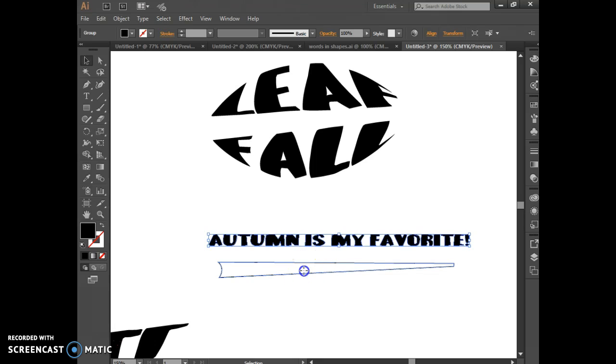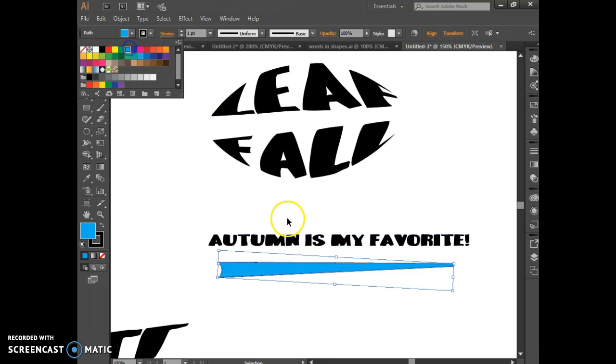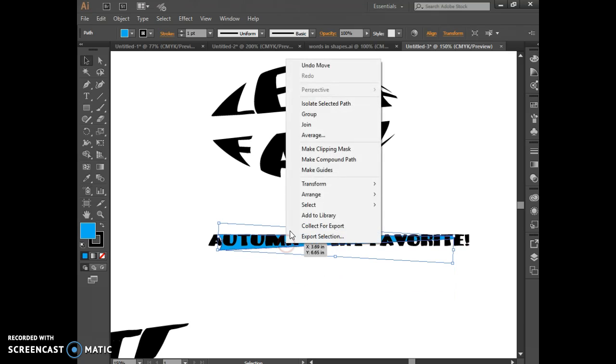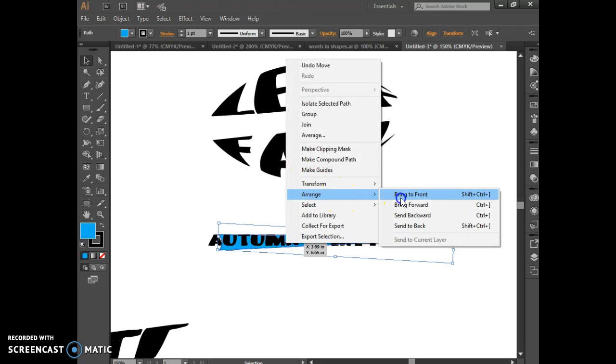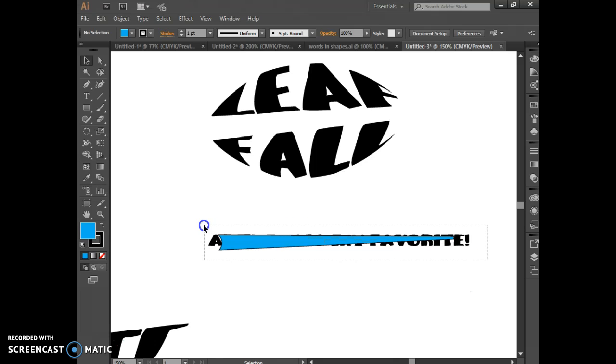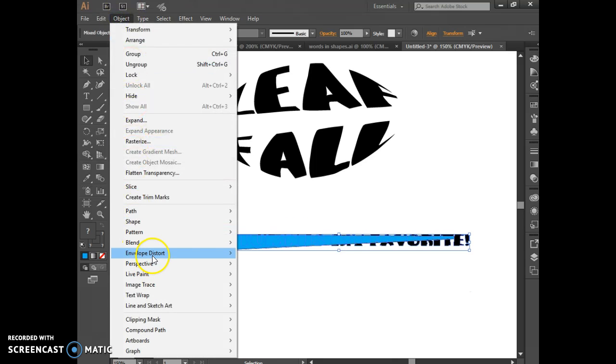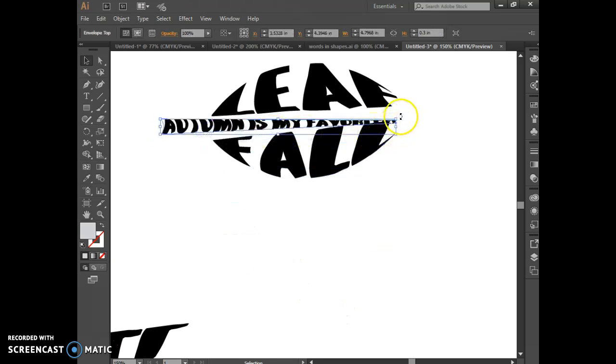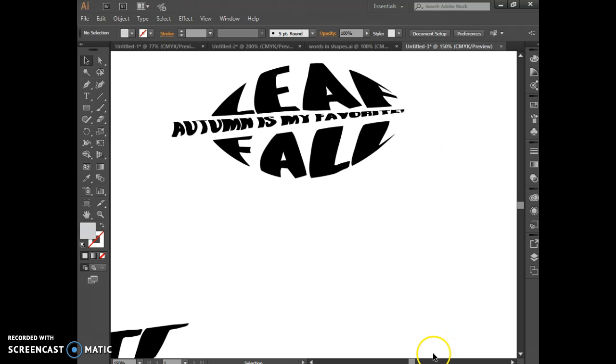Alright? So here, I'm going to fill it. Again, the color doesn't matter. Just make sure that it's above. Again, arrange, bring to front. Now let's go ahead and envelope distort this guy. So he is, or she, whatever, is all done. I can now go ahead and change that angle and exactly where it's located in there, okay?